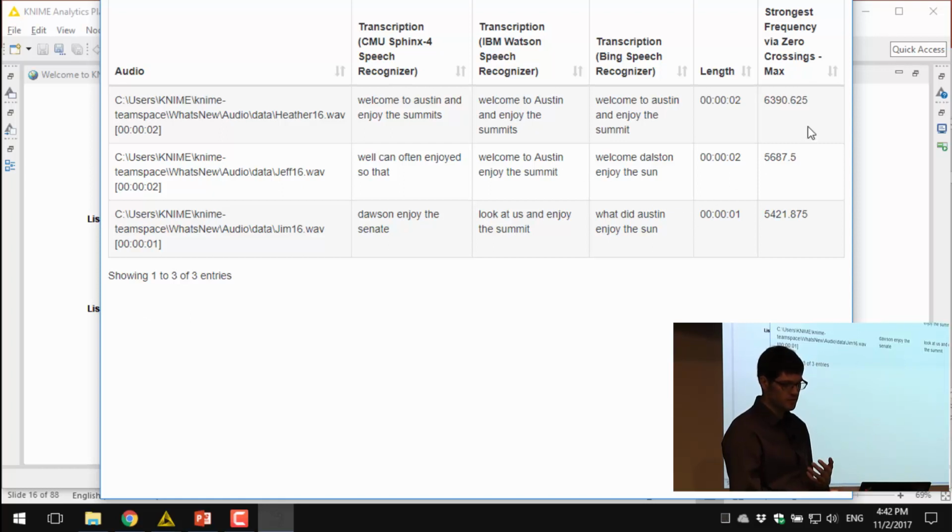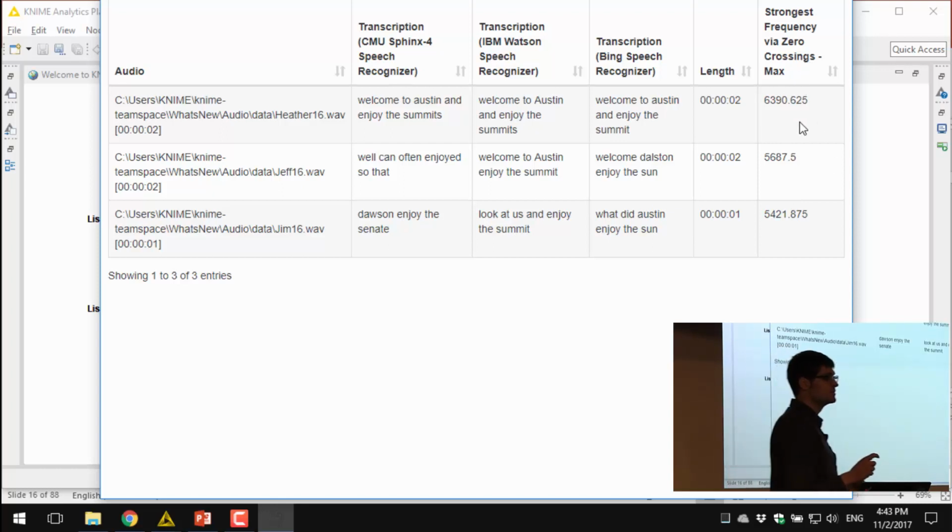One example of these features that you can use is this strong frequency. You could use this, for example, to distinguish between a male and a female speaker in this case. So you could build a model based on this information.